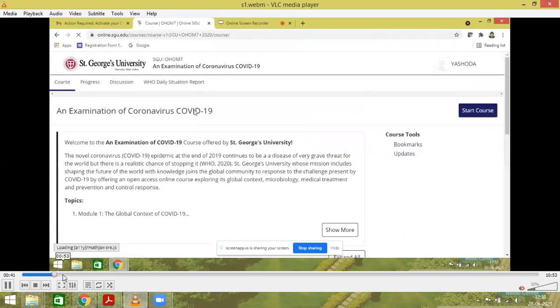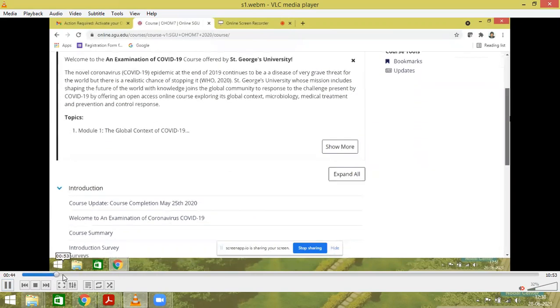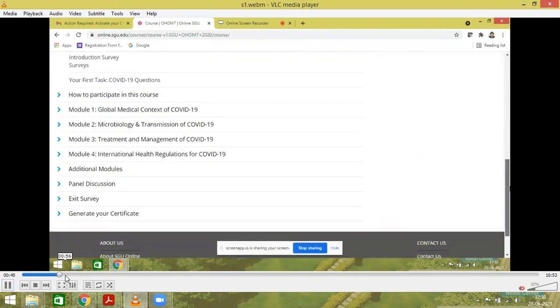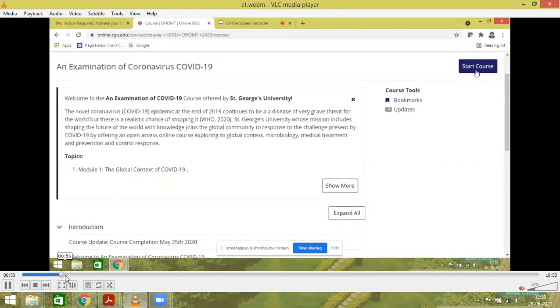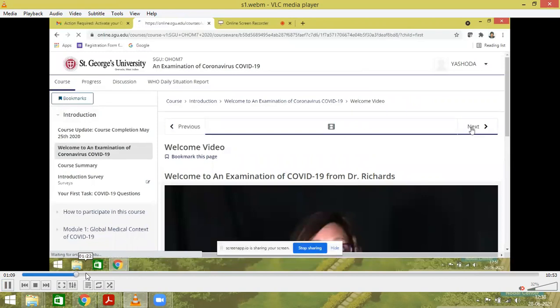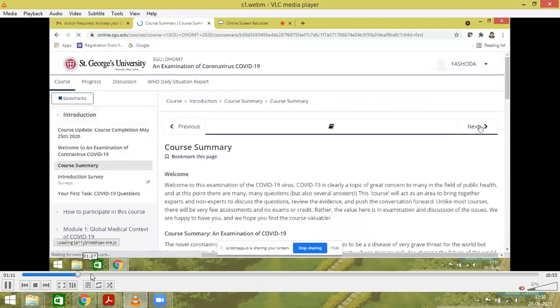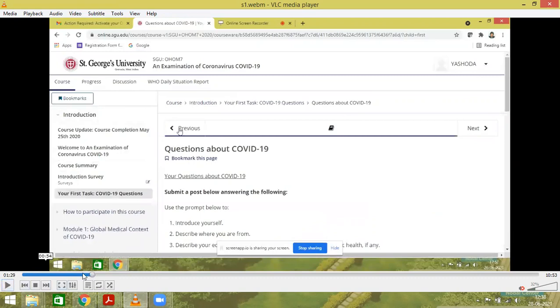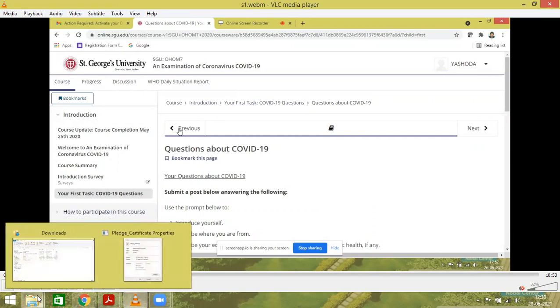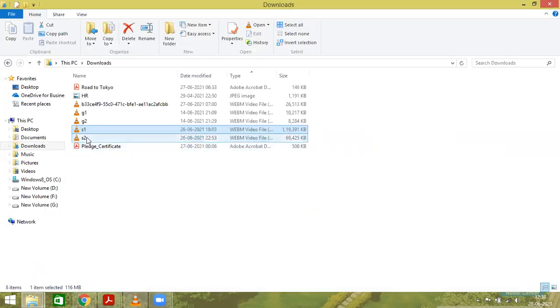Then view course and start course. So you have the different modules. You have to finish the modules. You can listen to the explanations of the different professors, or you can go directly with the next option. At the end of each module, you can choose the next option. But at the end of each module, there will be one assessment test of minimum 2 questions. So you are supposed to finish those 2 questions.